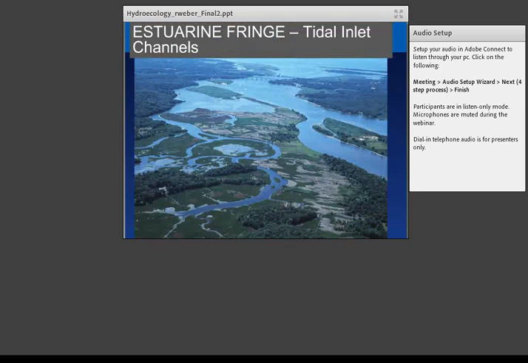This is what a typical estuary and fringe landscape looks like, and a really good illustration of what a tidal inlet system looks like. Water moving in and out of estuary and fringe wetlands comes with a certain volume of water with that tidal flow, referred to as the tidal prism.